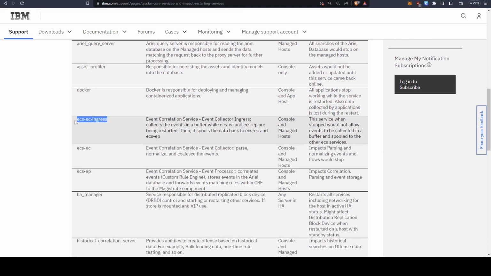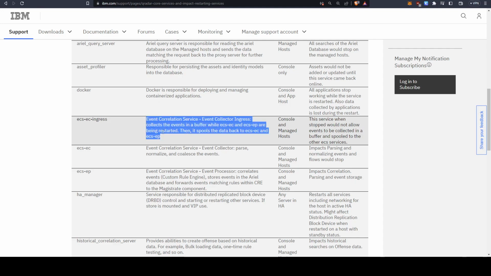And the next important one of the main core services of QRadar is the ECS-EC ingress, right? Event collection service, event collector ingress. This basically collects events in a buffer while ECS-EC and ECS-EP, which we're going to talk about in a few seconds, are being restarted. Then it spools the data back to ECS-EC and ECS-EP. So this is like the buffer for when the collection services are stopped.